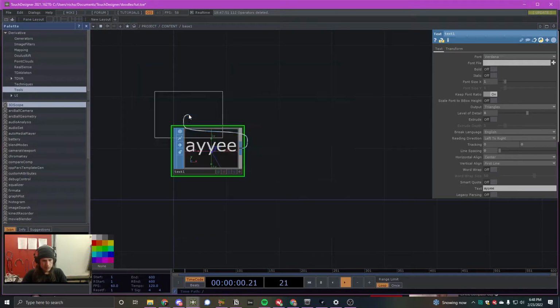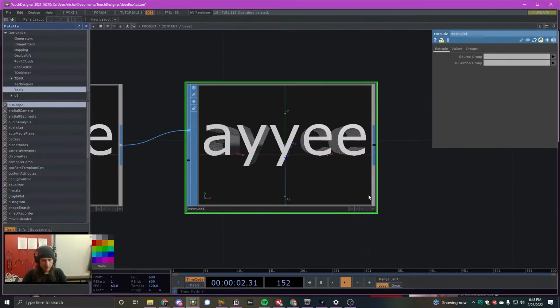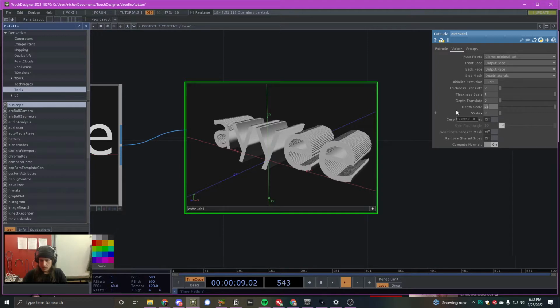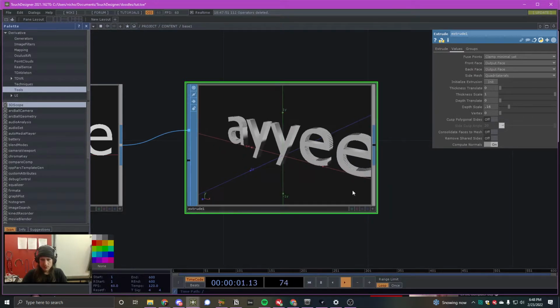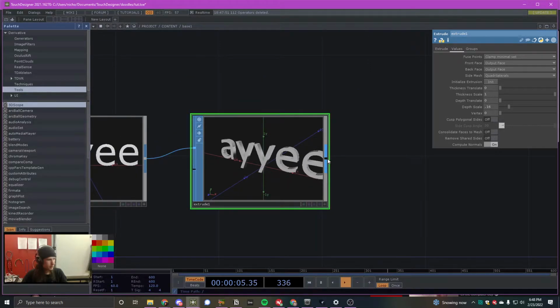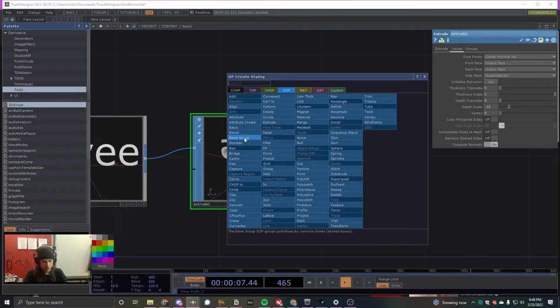And what we're gonna do is extrude. We're going to extrude it a little bit so that it gives our letter a little bit of depth. We're going to go to the values, change the depth scale to 0.16. There we go, for now. And then going to do a sprinkle SOP.